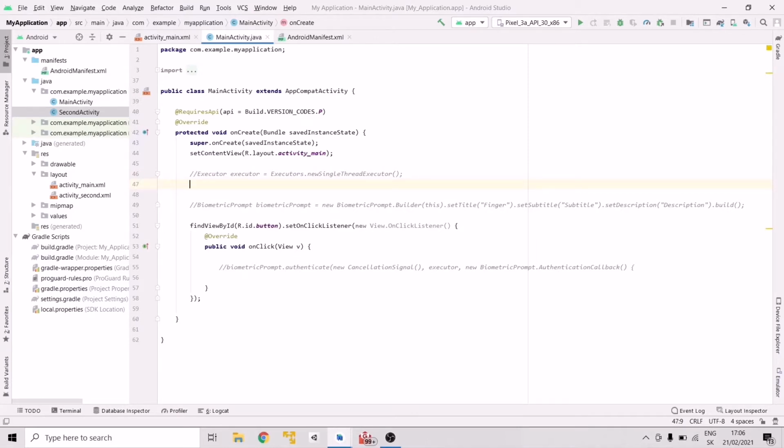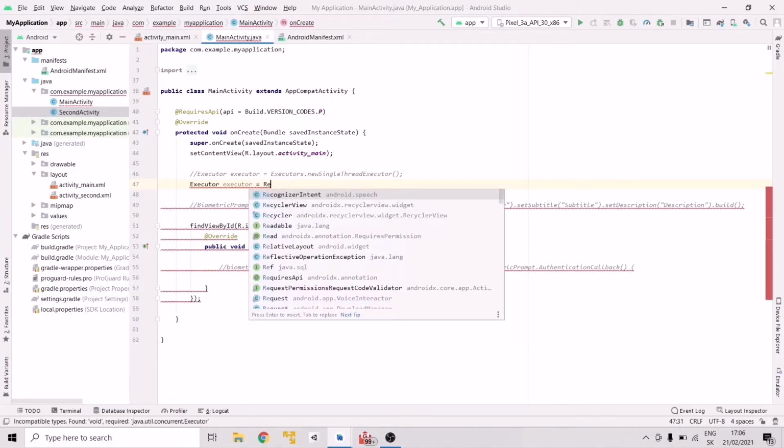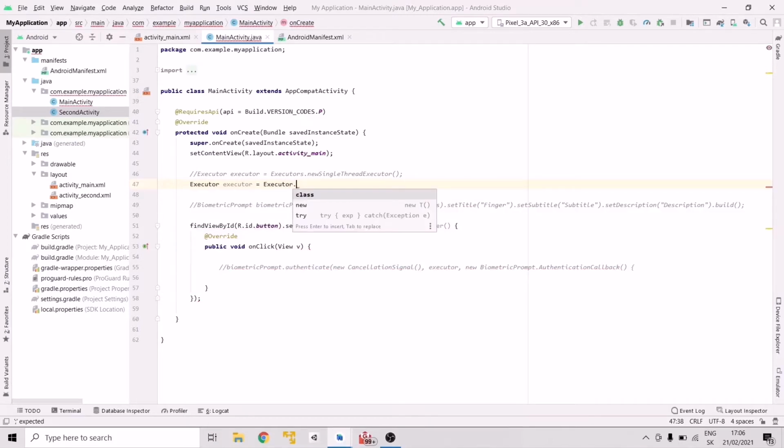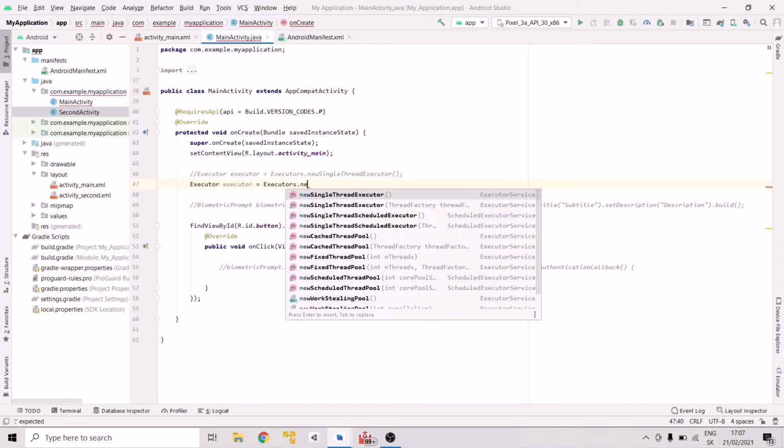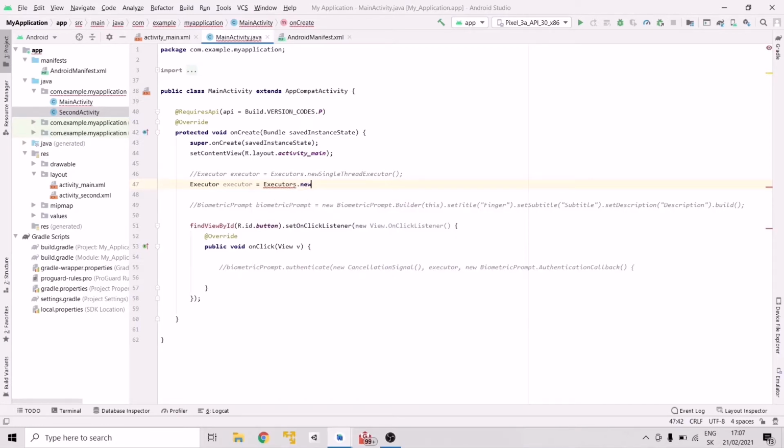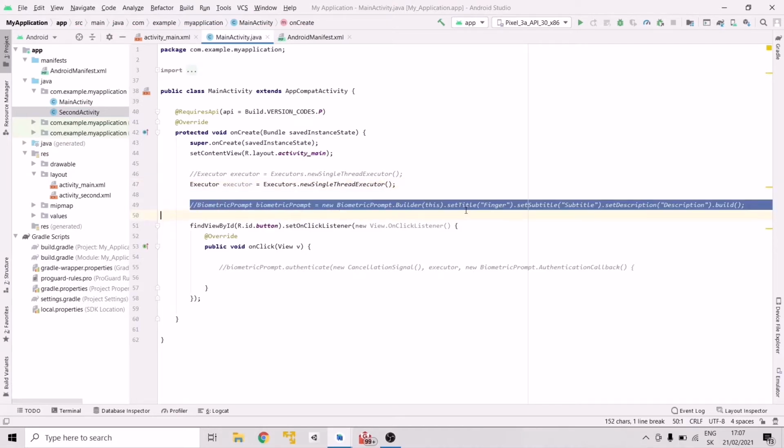biometric prompt. So we should create this executor like this, and it is for the biometric authentication. So I will create this executor. It's equal to executor, and the new single thread executor, in here. Perfect.